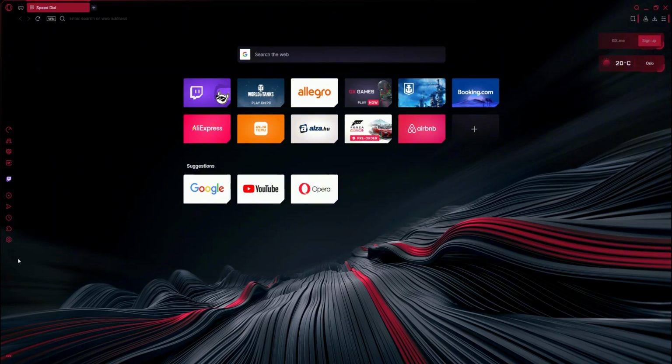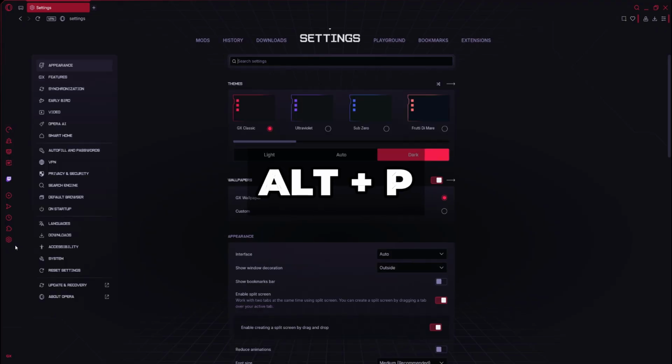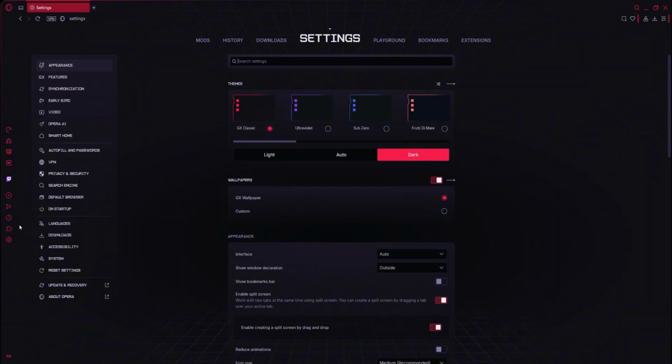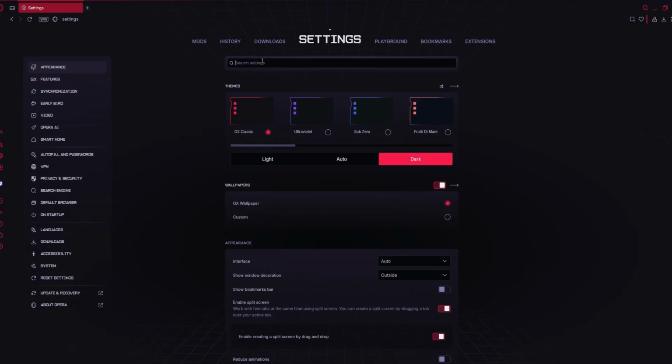First, open Opera GX. Now click the gear icon on the left sidebar to open Settings. You can also press Alt and P on your keyboard to open Settings instantly. Once you're in Settings, type Downloads into the search bar at the top.